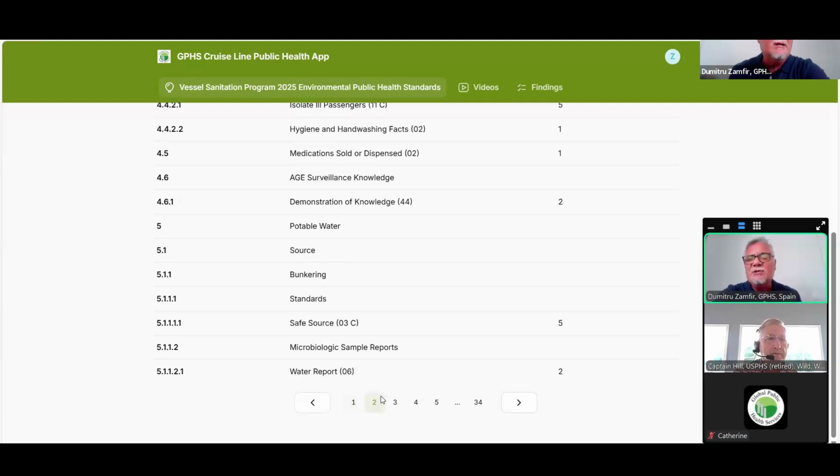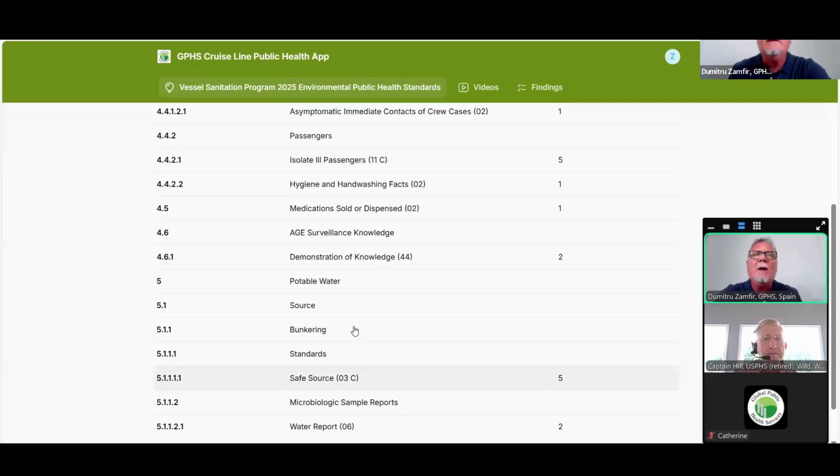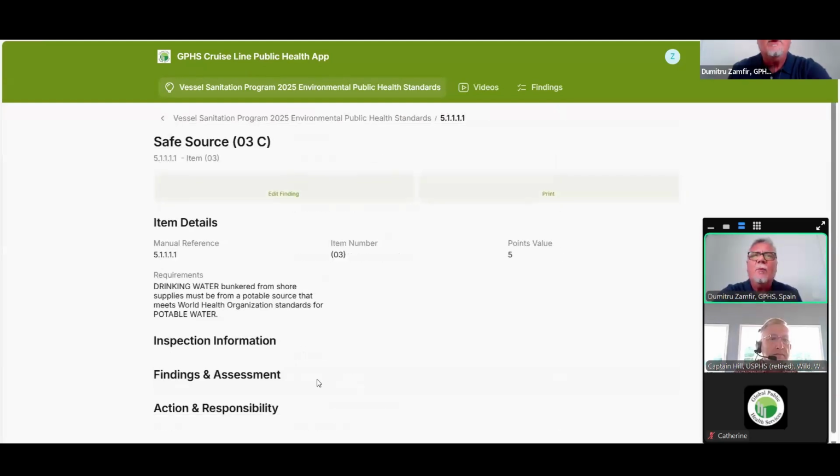So the intention is to make the inspection more targeted, what you are looking for, rather than finding things around there. We're going to click on one item, for example, safe source. When we click here, we have all the information again from the manual, safe source. It's item number 3, it's critical.